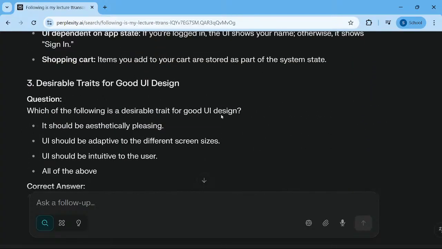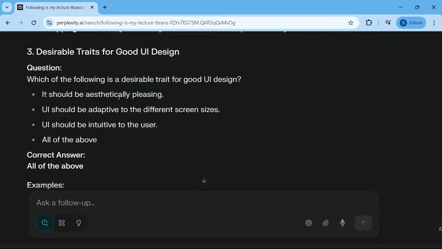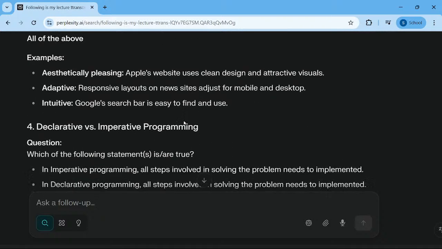Makes sense. Traits of a good UI design: it should be aesthetically pleasing, adaptive, and intuitive. The answer is all of the above. It should cover all of these points.